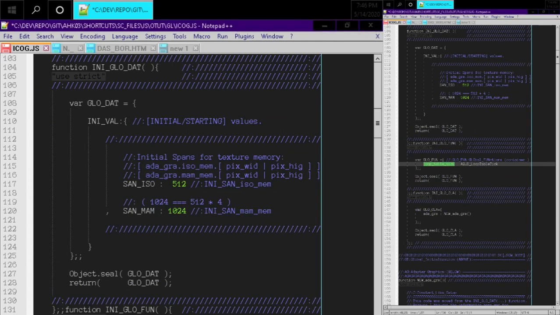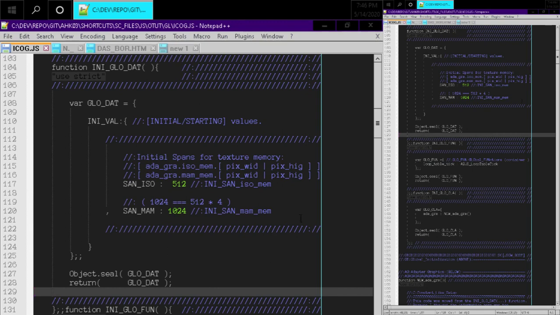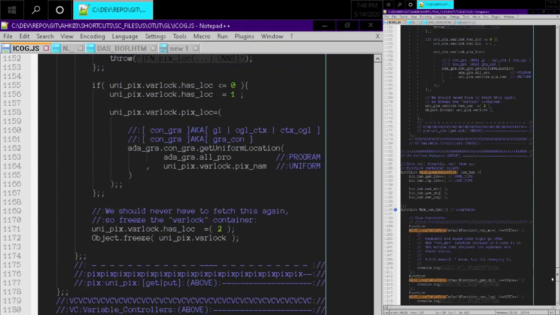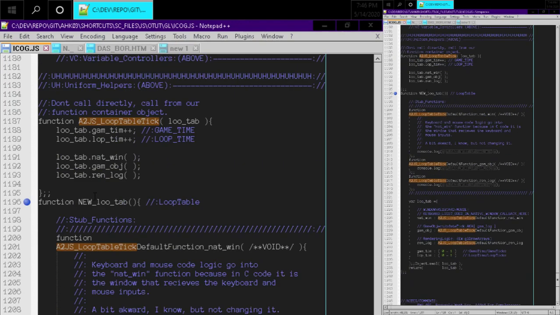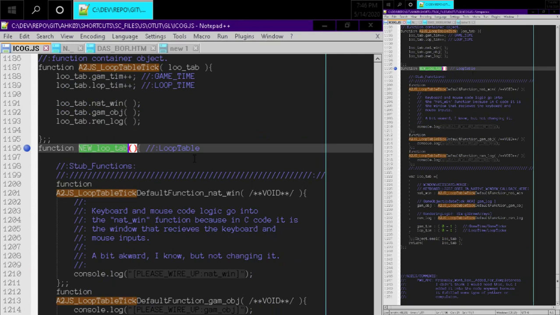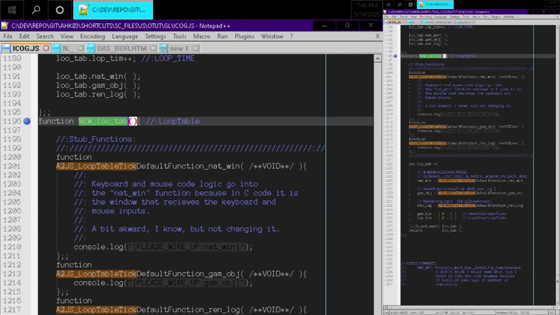Would that be in the global data, or did we even define that yet? We made the struct for it, but are we calling new loop table anywhere? I don't think we are. If we look at this, the loop table is.